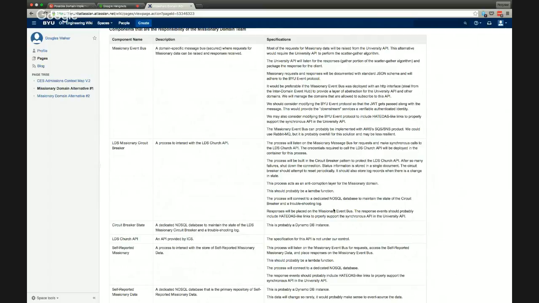University API will listen for responses and package them. Missionary requests and responses will be docketed in the standard schema and will adhere to the BYU event protocol. We're going to talk a second a little bit about what that might mean. It would be preferable if the missionary event bus was deployed with an HTTP interface, kind of like our domain bus, so that I have the layer abstraction from the university API. When I cross domains, maybe I should be using HTTP, not directly through AWS. That's kind of what I'm thinking and suggesting.